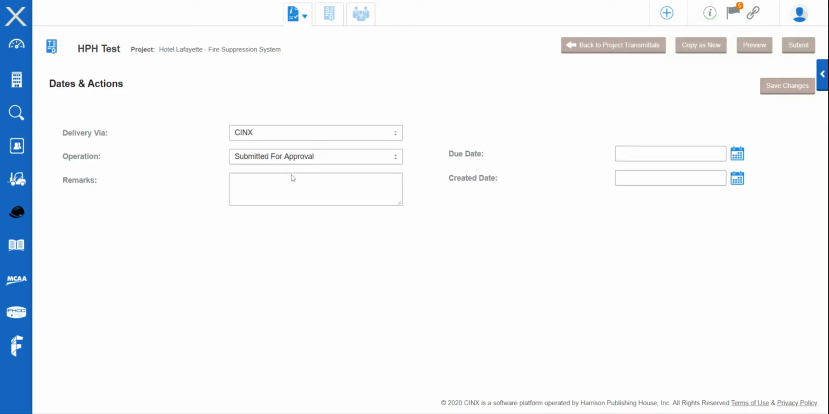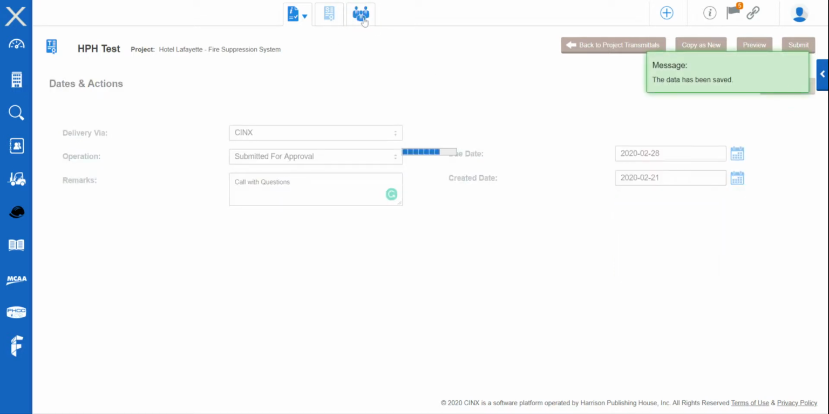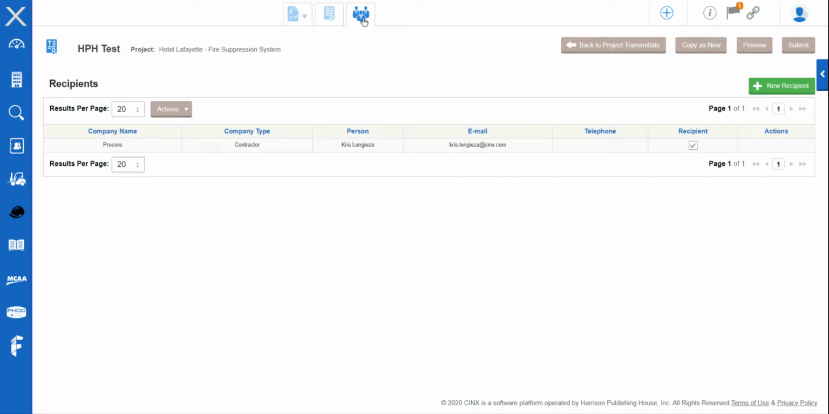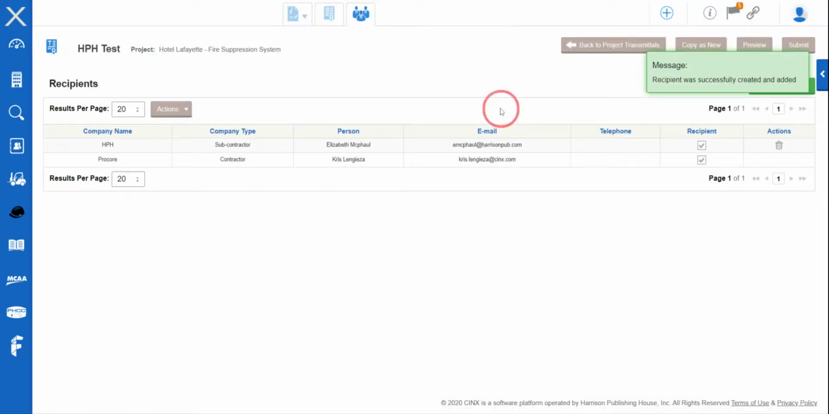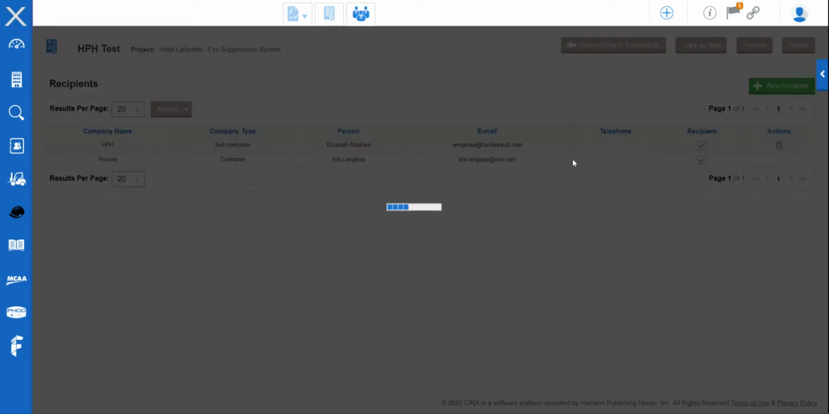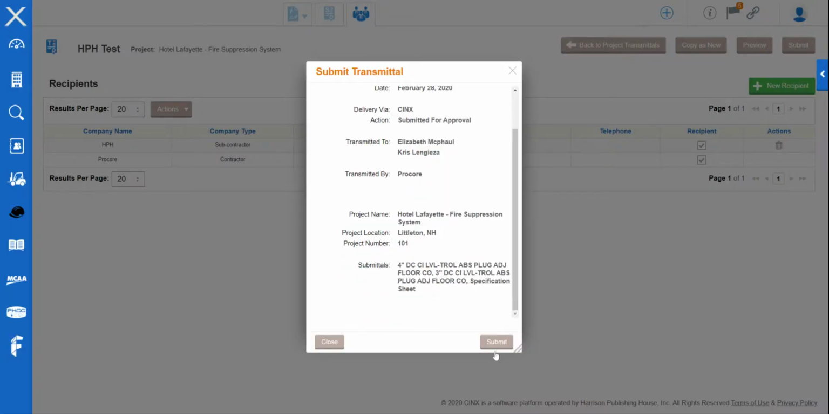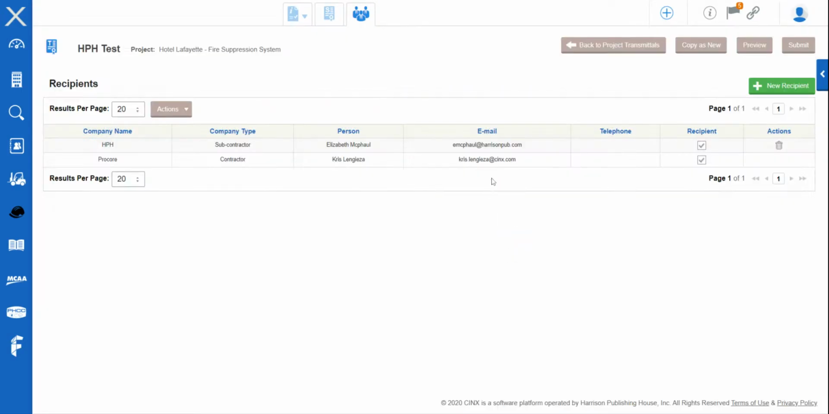In the Dates and Actions tab, anything you put in this remarks box will be put on the cover page that we put together. And you can give the whole package a due date, create date. And then the final thing to do, if you wanted the Sync site to send this out to other people, anybody with a valid email address can receive a link to download this document. You just hit New Recipient. Once you hit Submit, you get a review of what you're sending out, and you hit submit. That's when the email is triggered to go to the people in this list.